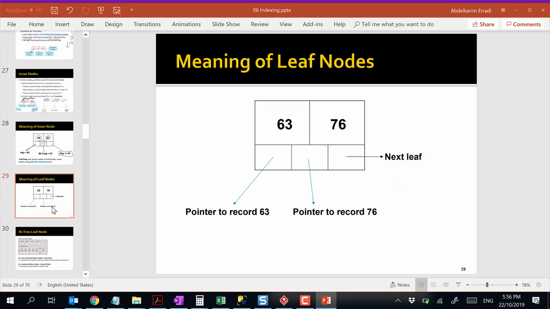Okay, for the leaf node, I already explained, each key is pointing to a particular page and particular record, except the last pointer is pointing to the next leaf node, adjacent to it.